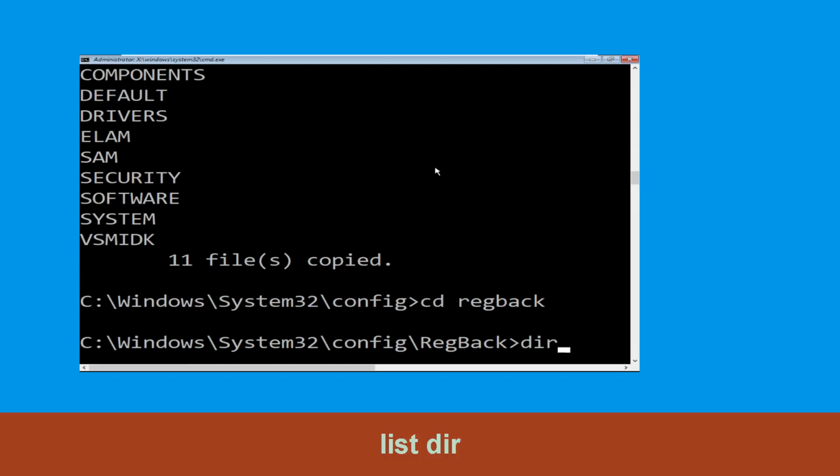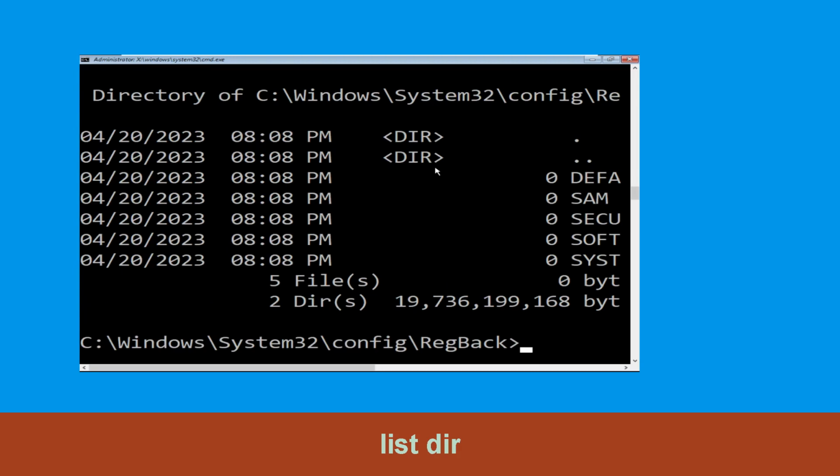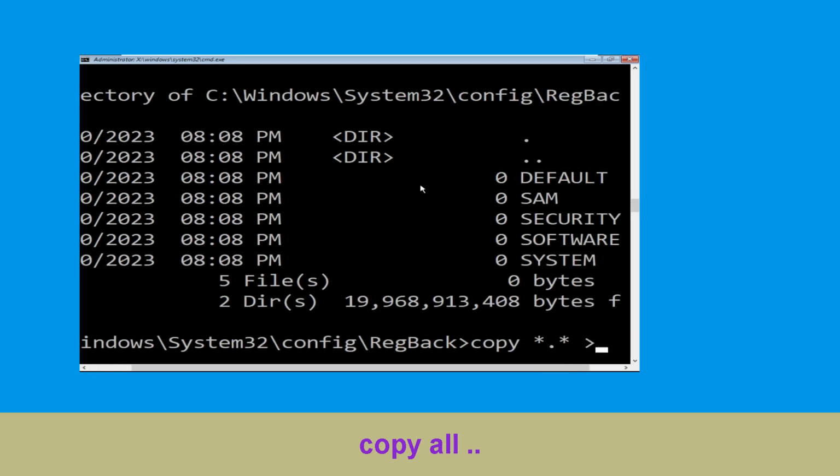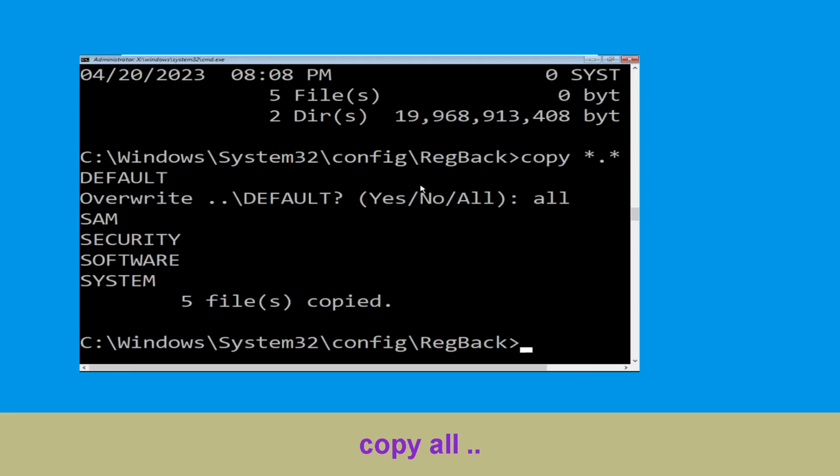Now type dir and then simply hit enter to execute the command. Now execute this command. Type in copy ** and then hit enter. After that type all and again hit enter to execute the command.